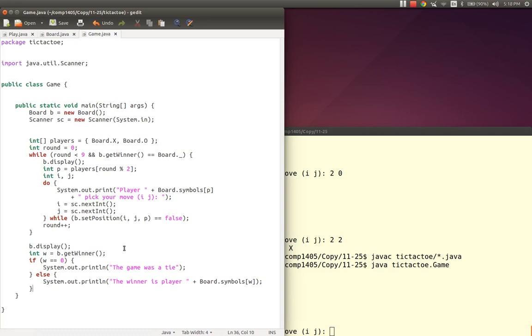Definitely white, the O is still before X. Is that right? I think so. Who plays first in Tic Tac Toe? I always thought it was X. X goes first, I thought. Anyway.